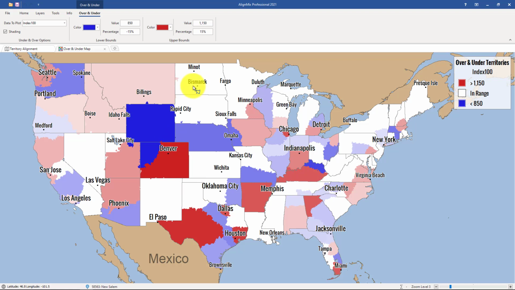If you've created a sales territory index, that will be the default dataset that is used for this thematic map. You can select any dataset that you've created or imported in AlignMix by clicking on this drop-down menu here and choosing a different dataset. So let's just leave it as the territory index for now.